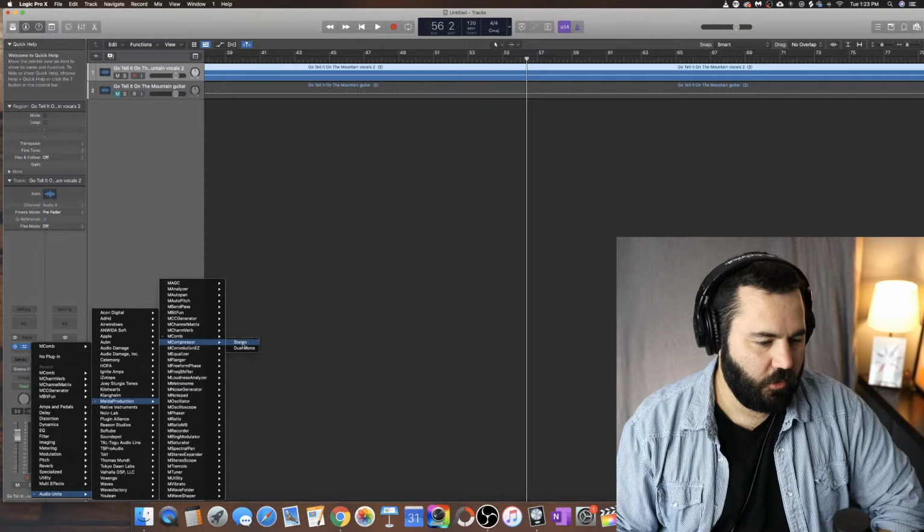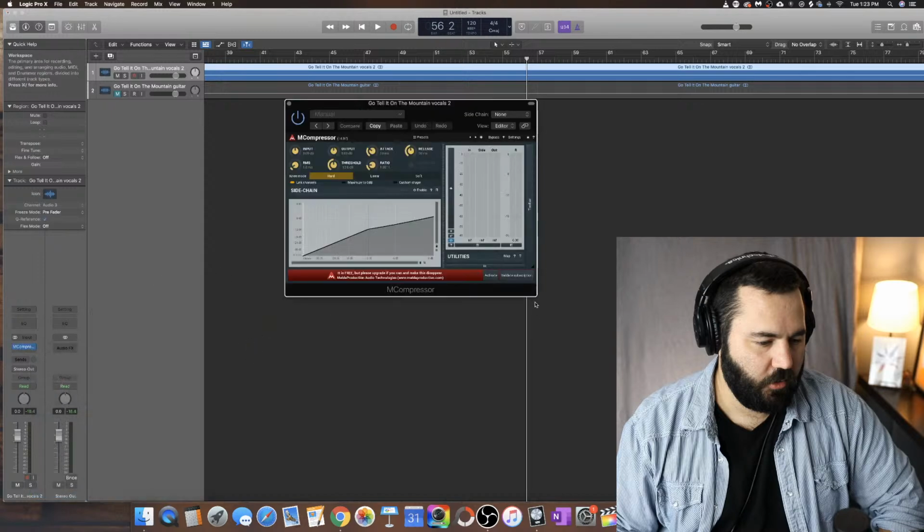Next up, another favorite, the compressor. Everybody needs a compressor. Compressor, reverb, EQ. Those are the three big ones.